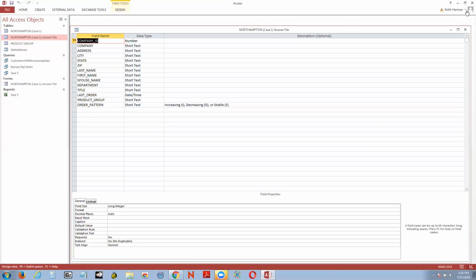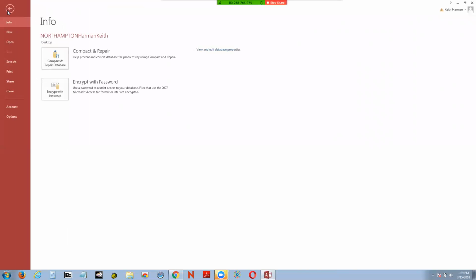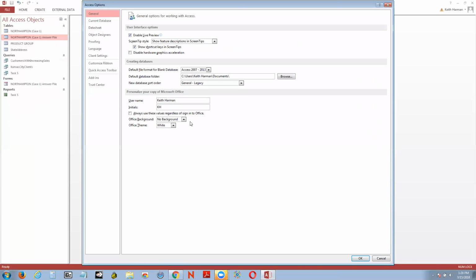Now, I want to try something. Let's close this table. Okay, and then click on File. Okay, and click Options. And when you come down here, let's see, I don't mess with this as much, but there's going to be a little choice we have where we can have it open up a form, and we have a form that we can look at. So let's look at that.